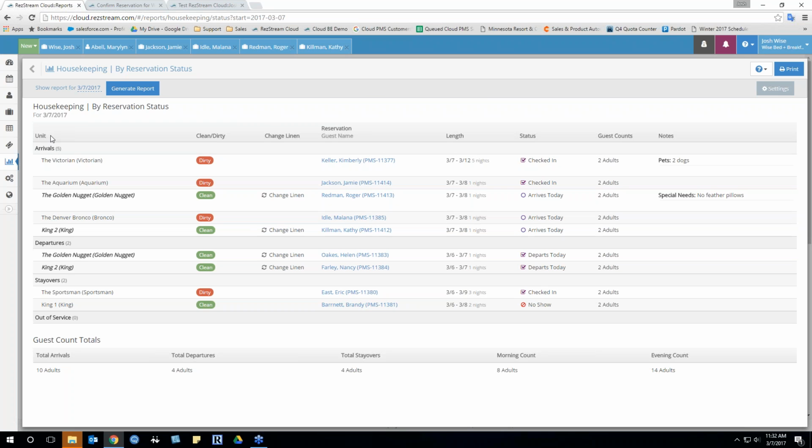Then obviously you're seeing all of your units, and you're seeing it broken up by your arrivals, your departures, stayovers, out of service. You're seeing clean, dirty, if linens need to be changed, guest name, length of stay, current status, count, and notes. And again, these notes fields that are displaying are the ones that I marked or flagged as important when I created those custom fields. So just remember, that's how you get them to show up.